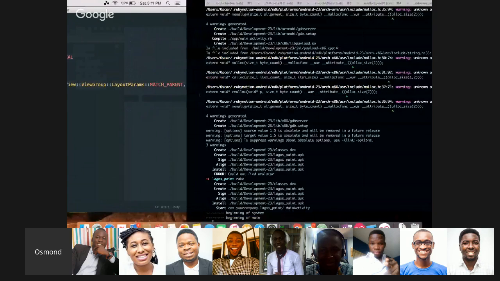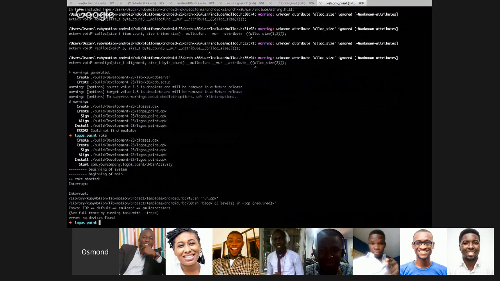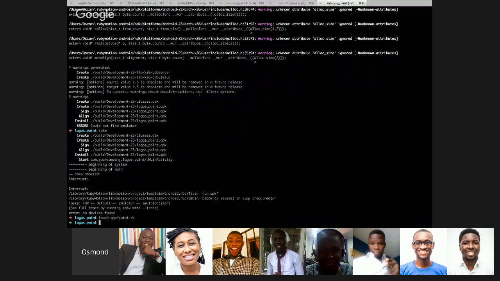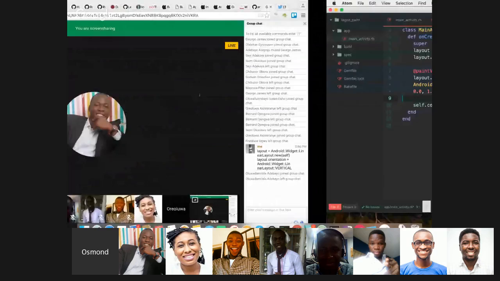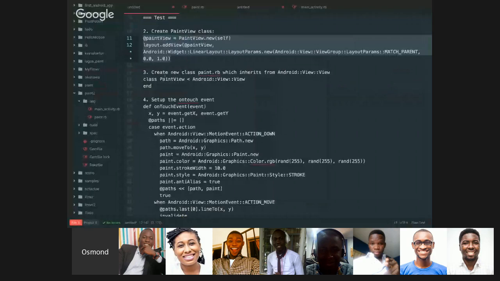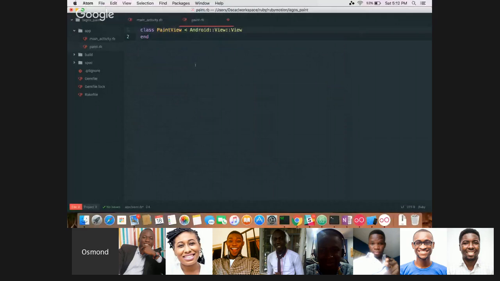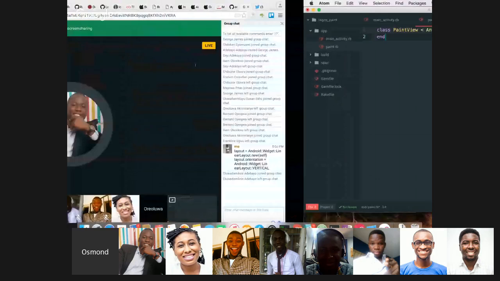The paint view class is a normal Ruby class that inherits from Android view paint. So let me just do touch app slash paint.rb. Let's just create a file, paint.rb, and open it up. Now let me copy number 3 and paste it into the new file I created. So it's basically paint.rb inheriting from Android view. That's all, just normal inheritance. So let's get to number 4.